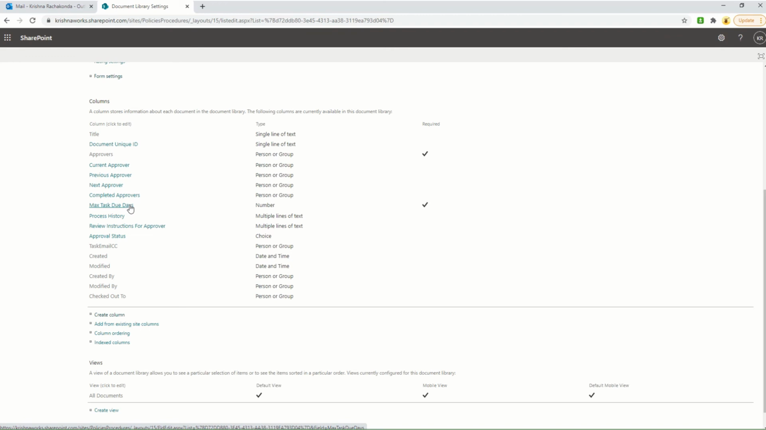I will be using to track the due date for each task. So when I'm creating a task during the process, I'll use this field value to set the due date of the task. And the process history is to track the comments throughout the process, in the sense of the approval process logging information. And review instructions for approver: when I'm creating a task for each approver, I'll be putting the instructions into the task, so that the instructions are captured for each task. These are common instructions for every task, so I'm capturing them in the document's metadata.